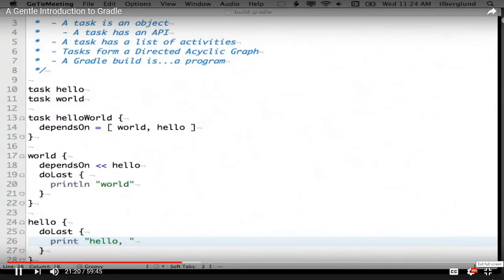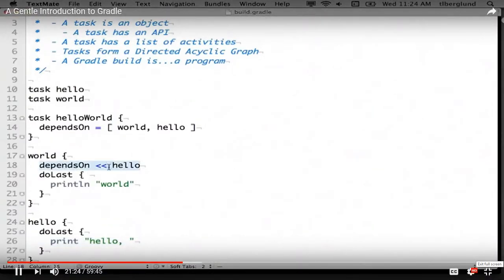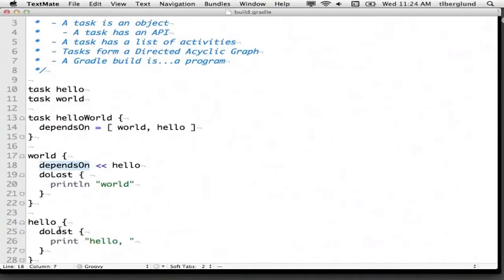All right. Another person pointed out the difference in syntax between this depends on left shift and depends on equals. And you're absolutely right. I did that completely intentionally. That's two ways of expressing the same thing. If you were to read in the DSL documentation, you'd see that depends on is a collection. So a task can depend on many other tasks, which makes a lot of sense.